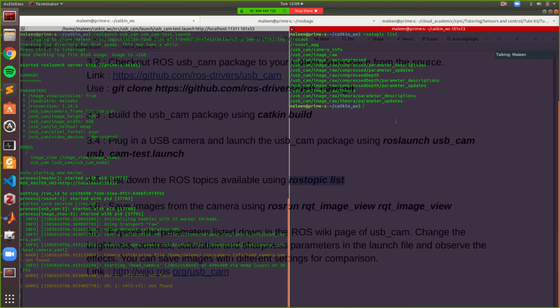There's another important command called rostopic info. That will give you information about any of these ROS topics. So you say rostopic info and give the name of your ROS topic. It will give you information about the type of the topic. It says here it's of the data structure sensor_msgs/Image. And it will give you what node is publishing and what node is subscribing right now.